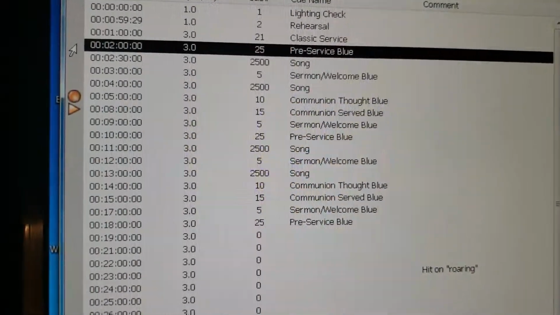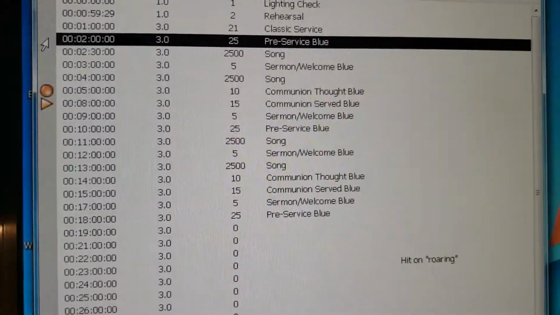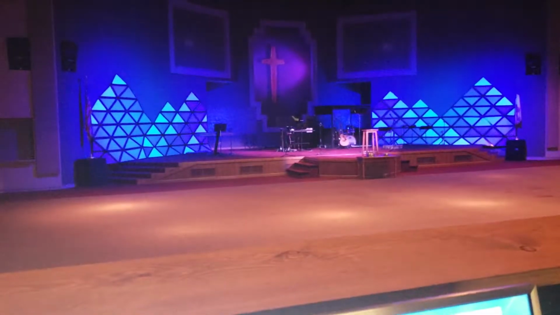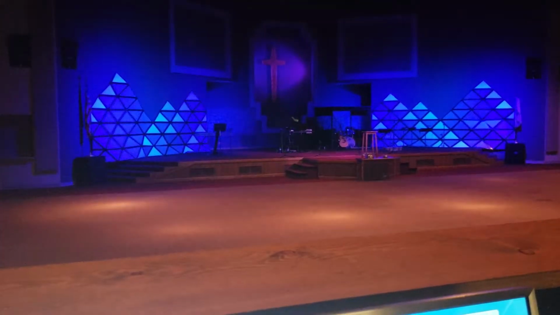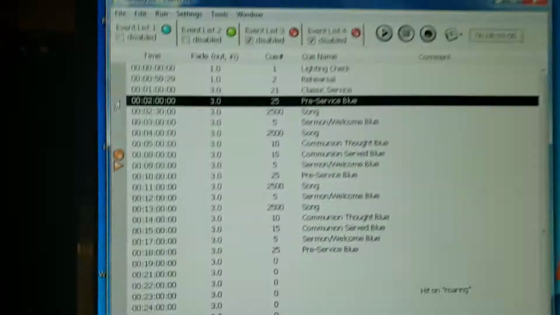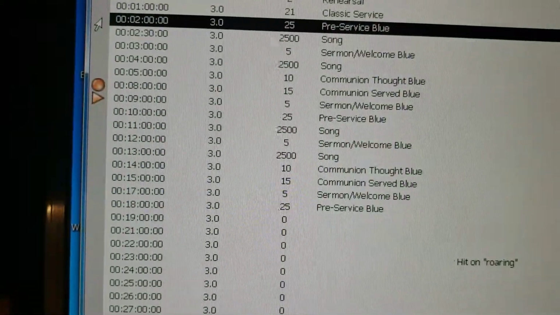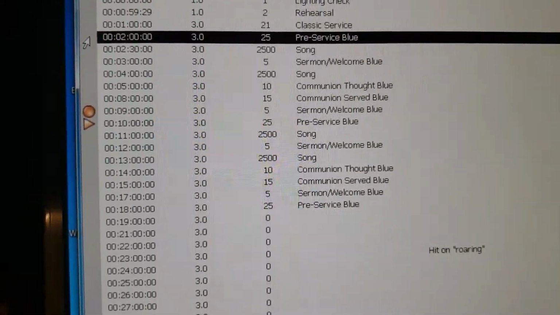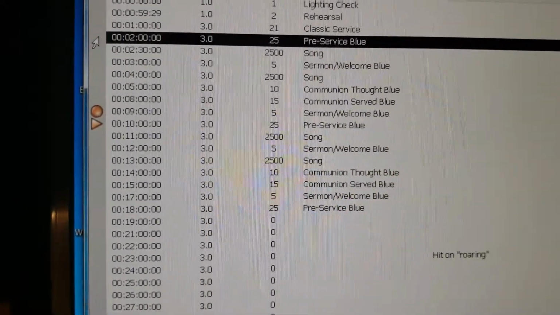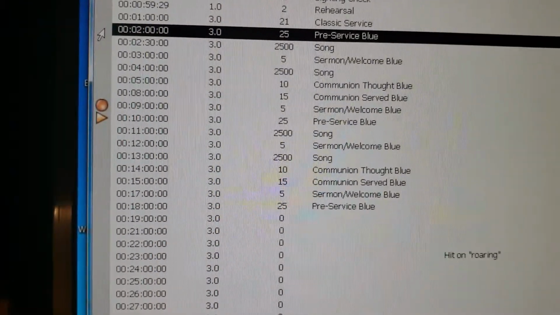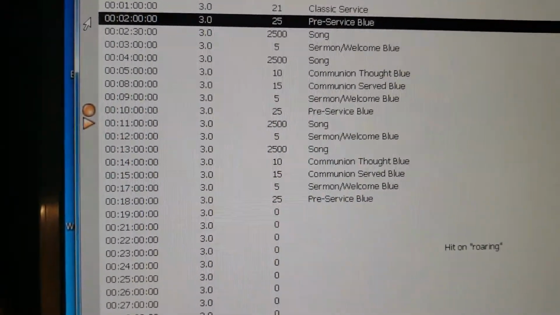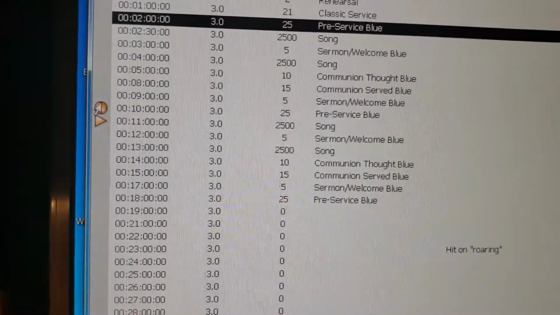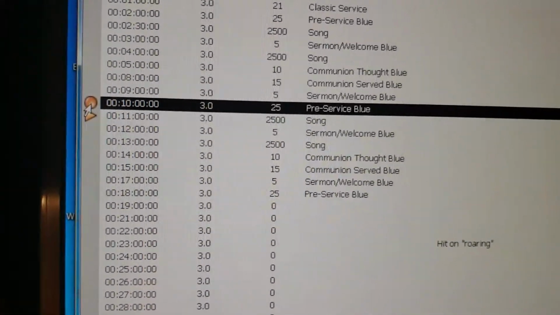and then as soon as Tim Hawkins is done delivering the communion thought, hit space again, and that'll switch it over to the communion served setting. Right after that, Sid will come up, do the announcements, do some closing thoughts, and then the service will be over, at which point we'll want to switch it back to this pre-service blue setting. And again, the circle indicates which setting you're on at any given time.